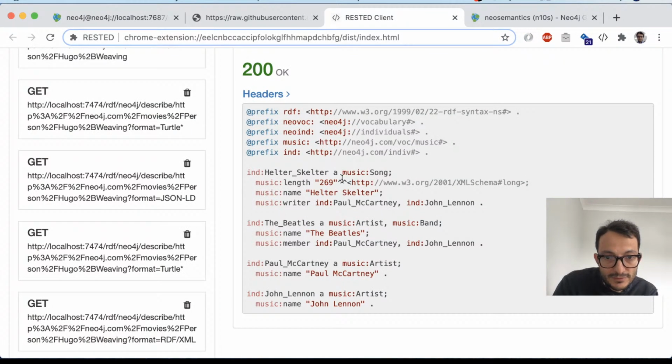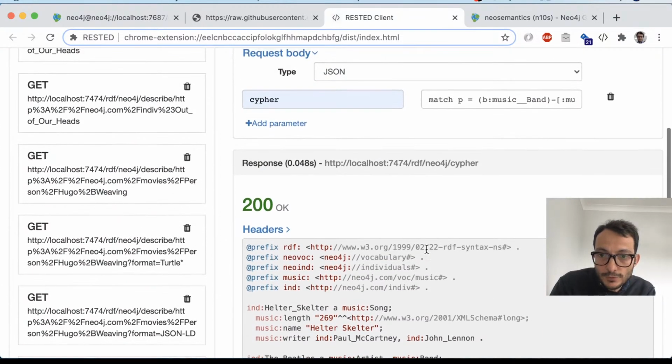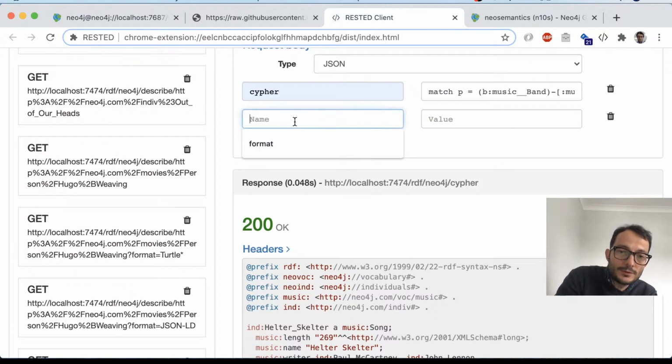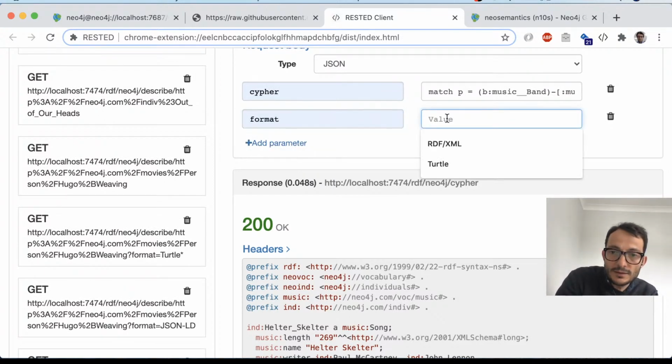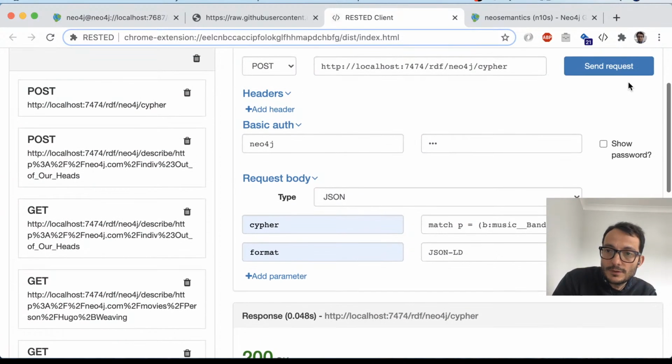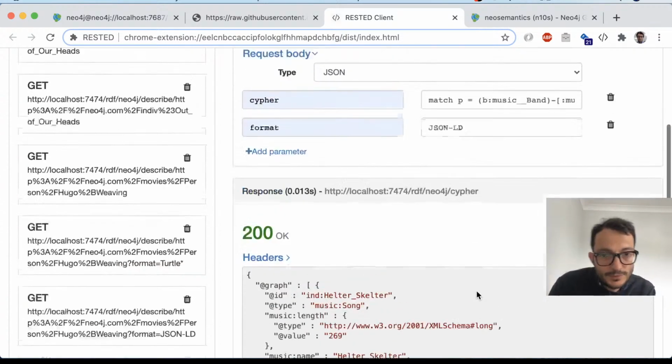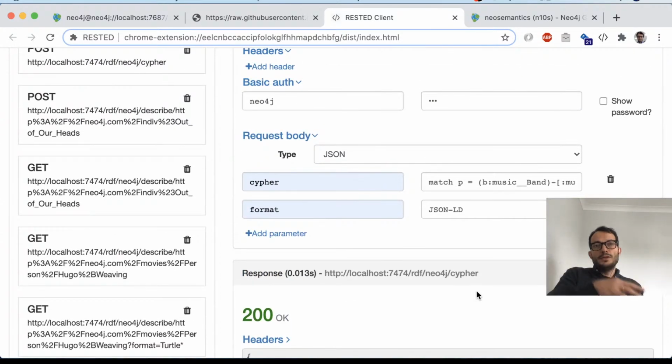So we get the Helter Skelter song with the length, the name, etc., and the link to the Beatles and John and Paul. So all good so far. Pretty much like we did before, you can change the format. I've done Turtle by default. Let's say JSON-LD, and the same query should produce a different serialization, this time in JSON-LD. So that's the flow, the input and output.